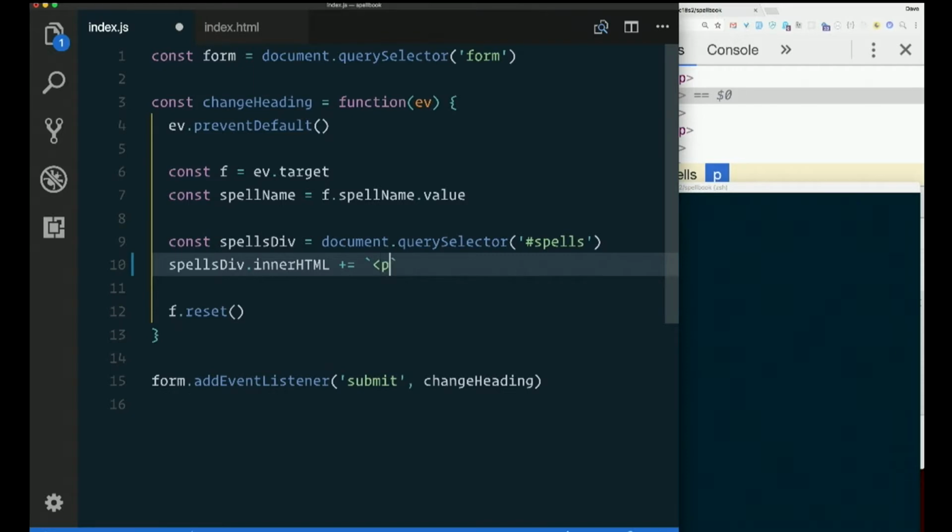So now I can actually put my opening and closing paragraph tags right here. And I want to put the spell name variable right in the middle. Syntax for that, for string interpolation in JavaScript, is dollar sign curly braces. So inside the curly braces, I just say spell name. I like that way better than having to close strings and put plus, plus, plus, all that stuff, especially because we're about to get a little fancier than just making paragraphs.